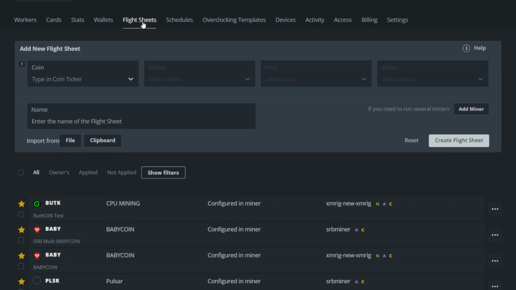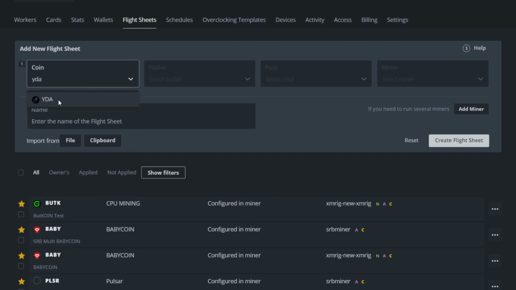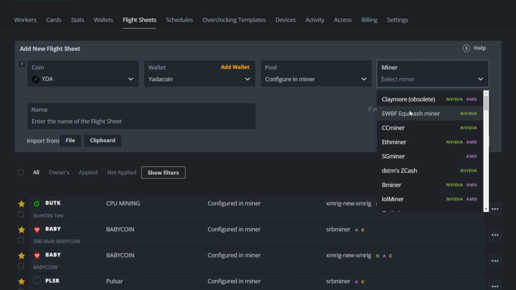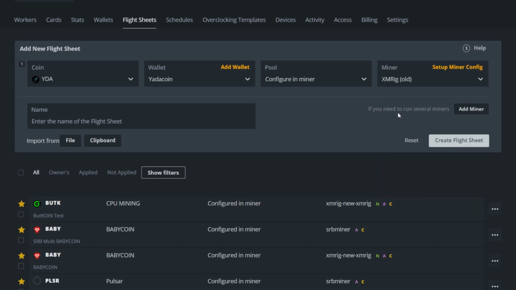So we're going to click on flight sheets here. We're going to pick our coin in the ticker again, YDA. Click on that wallet. We're going to use whatever you named it. This is what will pop up there for your Yadacoin wallet pool. We're going to have to configure this in the miner. And then we have to select XMRig old. They don't have anything under new yet. Supposedly it's coming soon, but right now it's under XMRig old. So we're going to click on that.